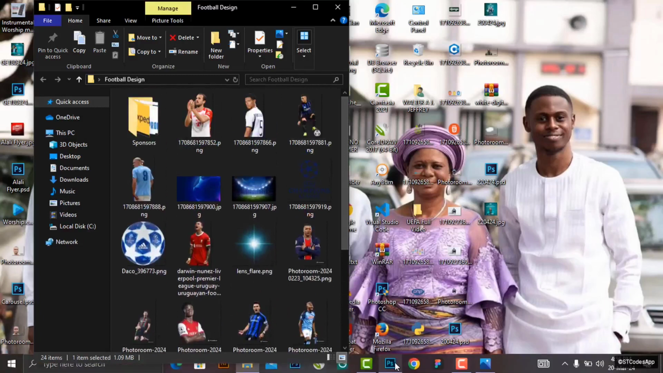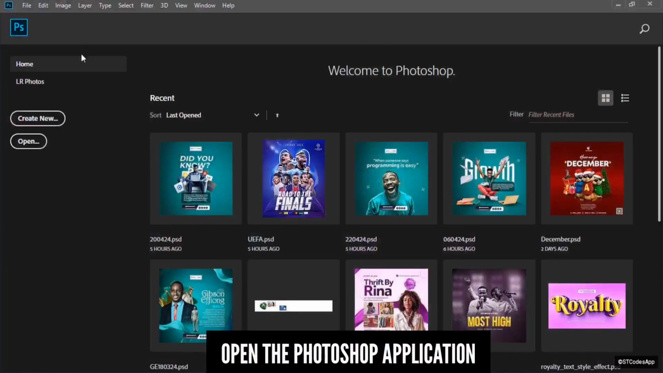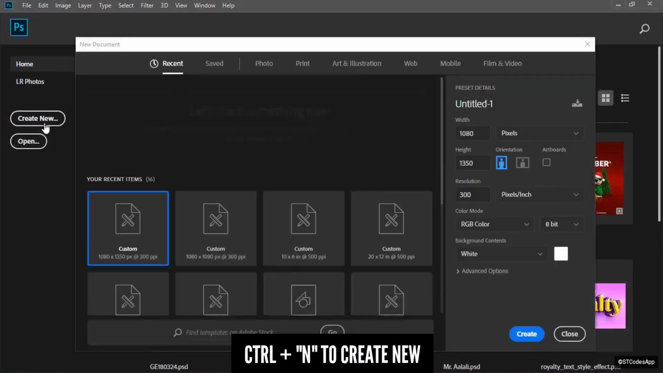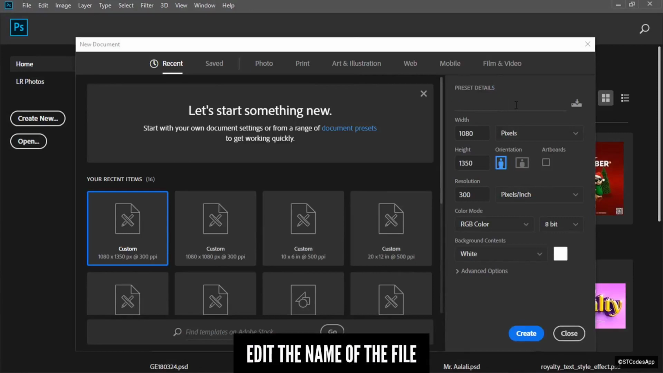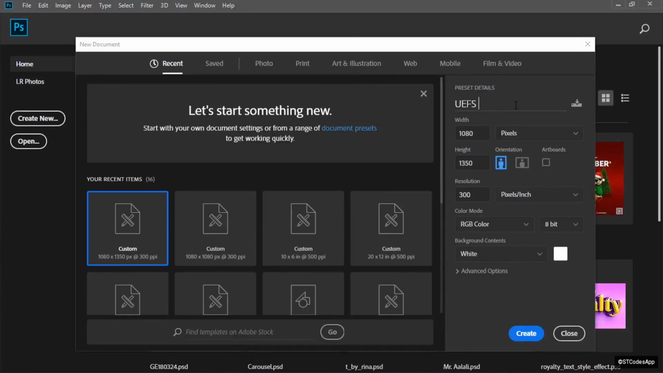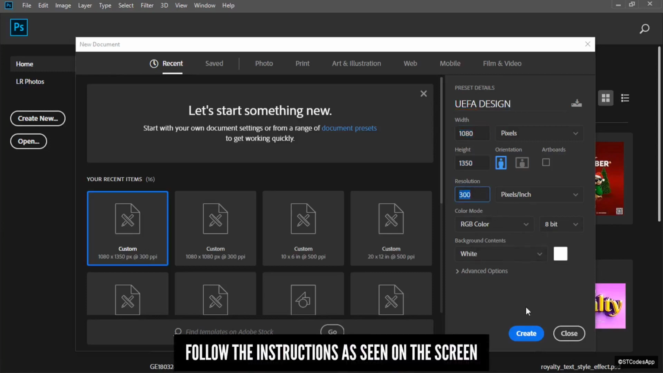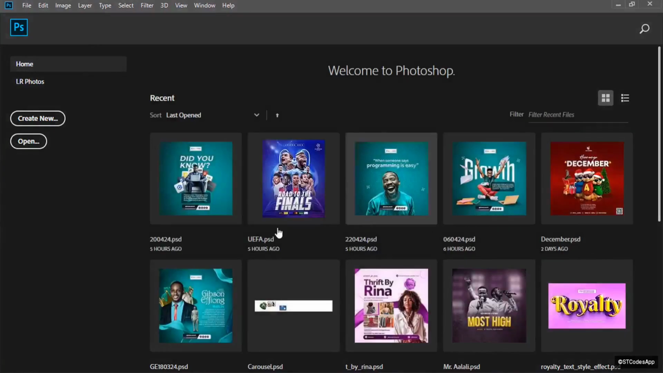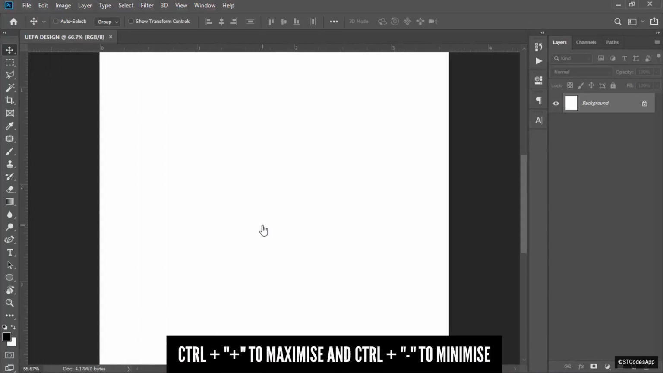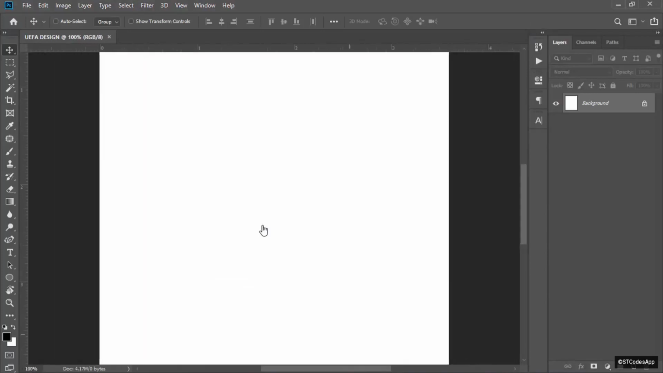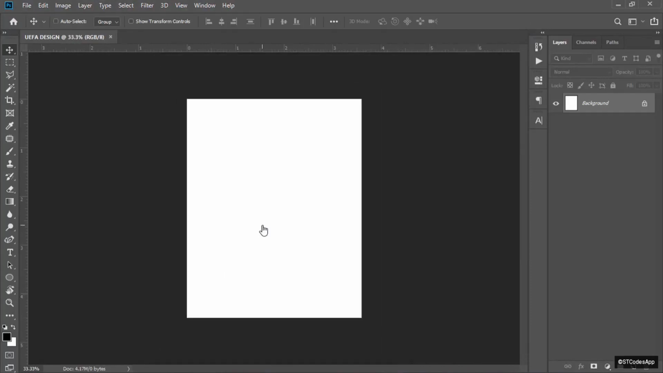So I'll go to my Photoshop application. I've already opened it. So I create new. First things first, I'm gonna put in the title of this design, which is UEFA design. Then I'm using a width of 1080 and height of 1350, resolution 300. Just follow everything that you see on your screen and create. Voila, there we have it. So you can maximize and minimize with Ctrl plus and Ctrl minus.